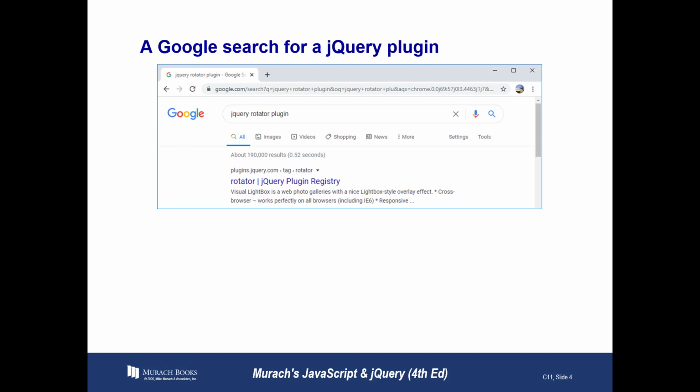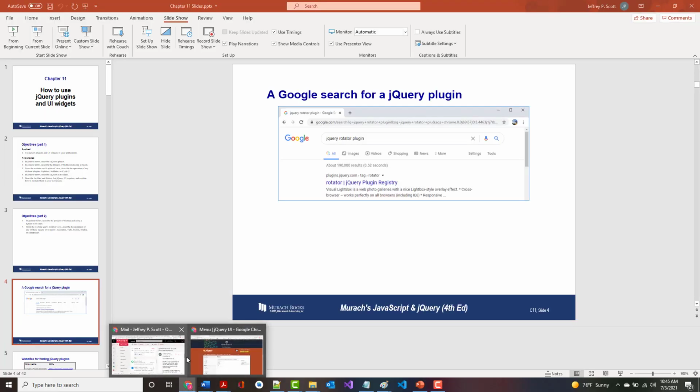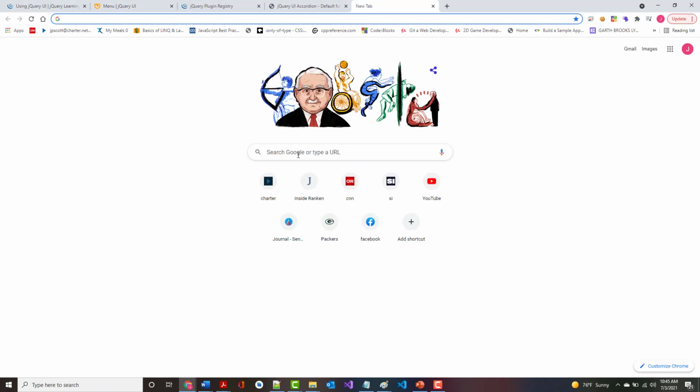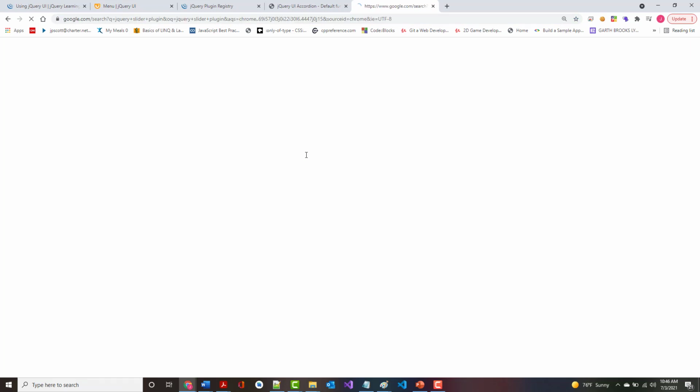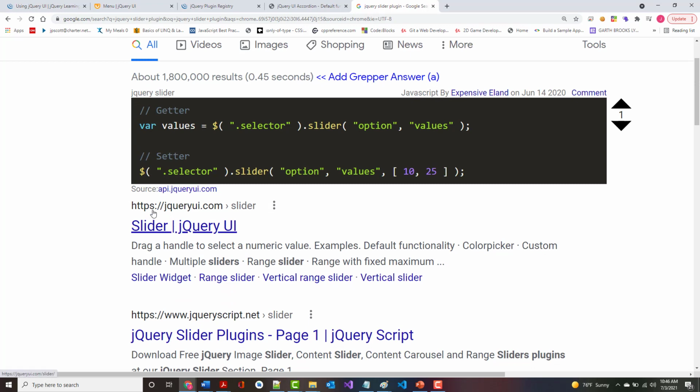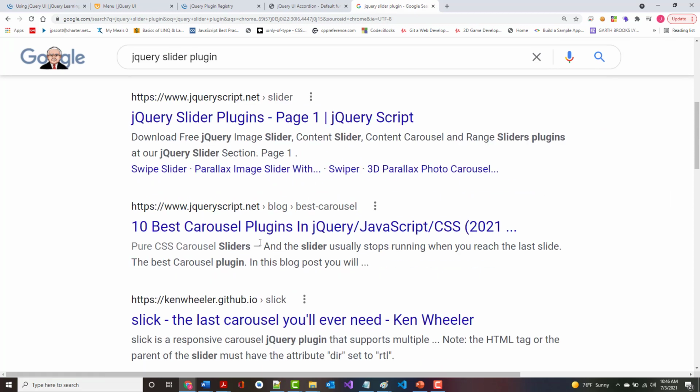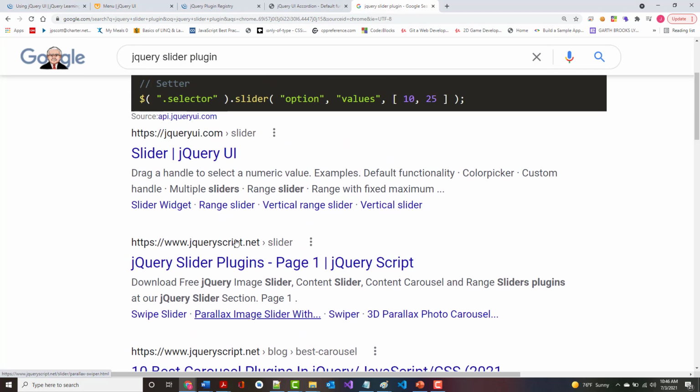All right. And it says here a Google search for a jQuery plugin. If you are looking for a plugin, now you'll notice this came to plugins.jquery.com, but it went right to the one you wanted. So let's just keep it simple here. Let's say that I knew that I wanted to put in a jQuery slider plugin. I could go right there, and, well, there's jQuery UI slider. And there'll be other things that you can find here as well.